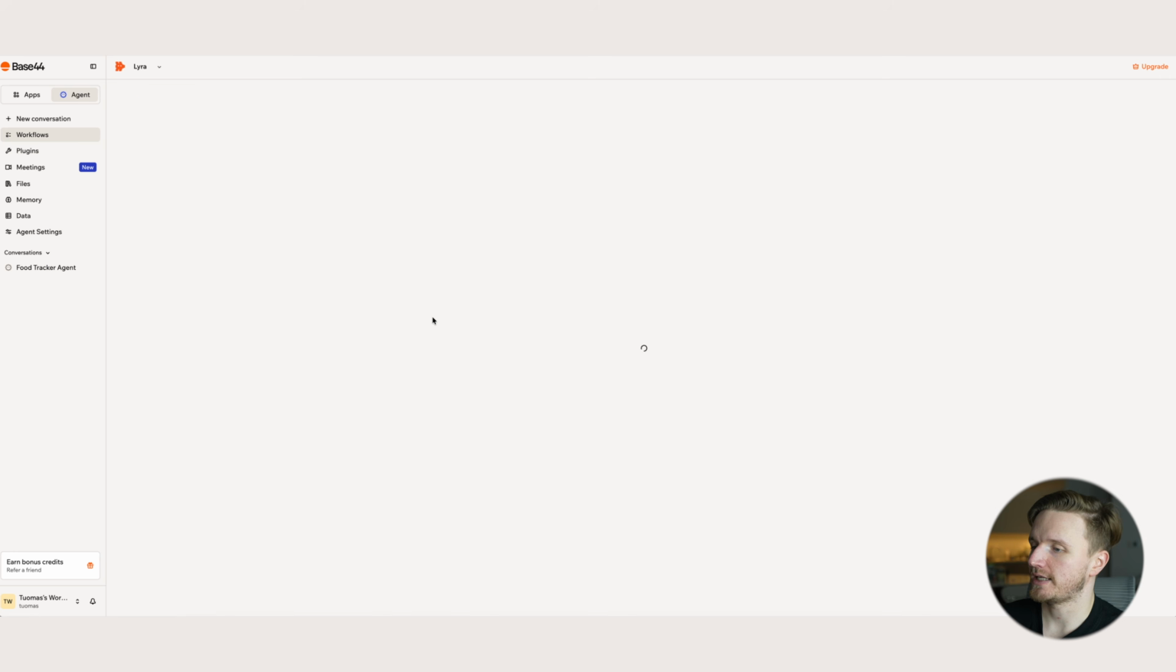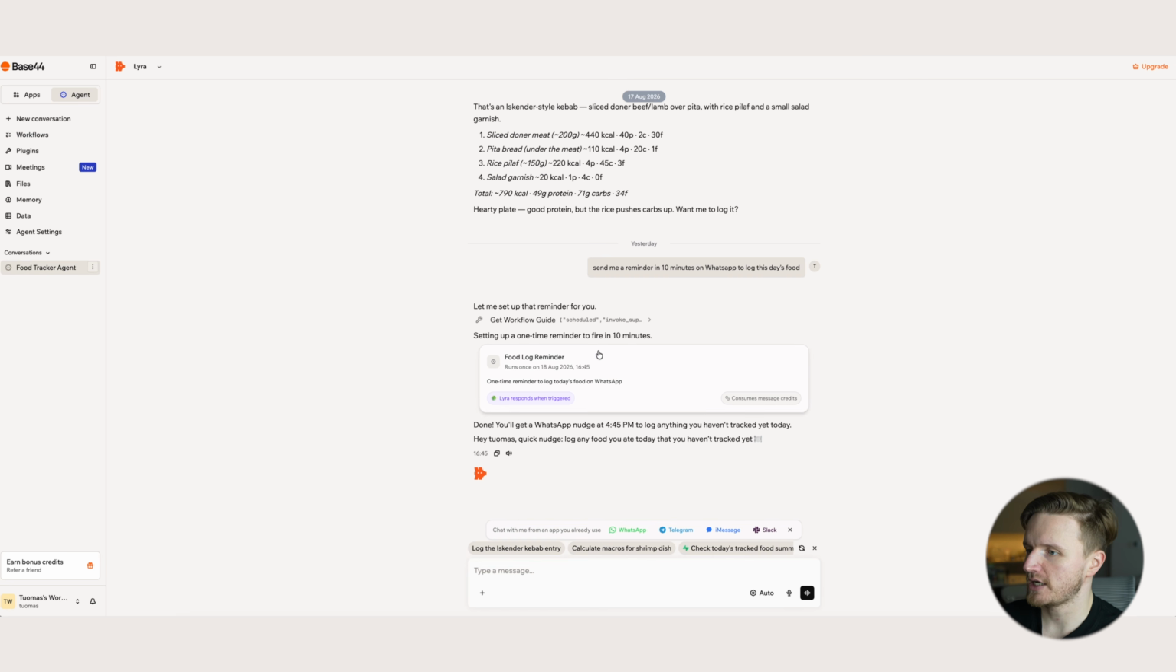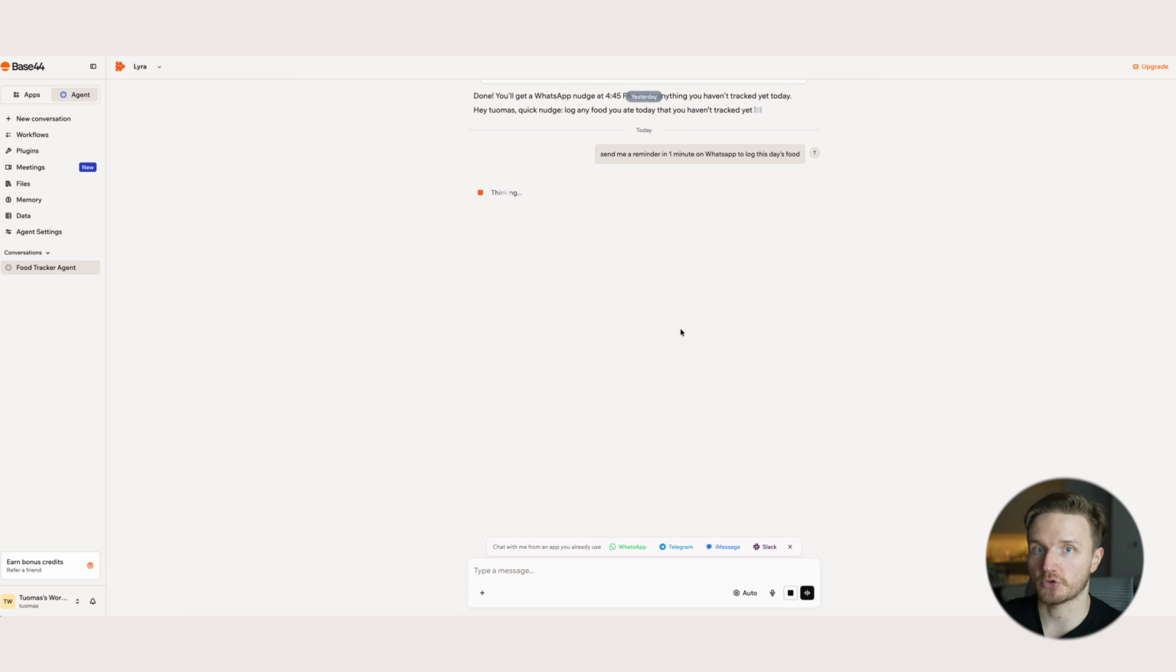And then what's also interesting is we have these workflows. So what is really cool is that if I go back to my conversation, I can tell it something like this, which I'm gonna just try again here. Send me a reminder, I'm just gonna do in 1 minute for demonstration purposes, on WhatsApp to log today's food. And I could also set this, for example, send me a reminder every day at 9 p.m. on WhatsApp to log today's food, so that if I forget to log my food, I can get the agent to actually remind me. But for now, I'm just gonna do this in 1 minute to demonstrate to you how this works. I'm just gonna tell it that, which again, I could also just do directly on WhatsApp.